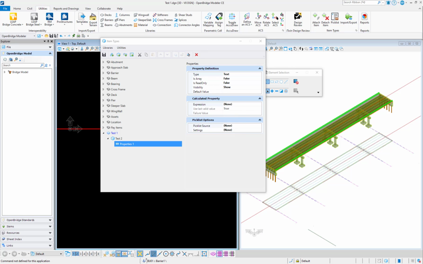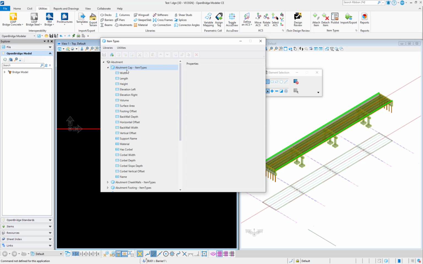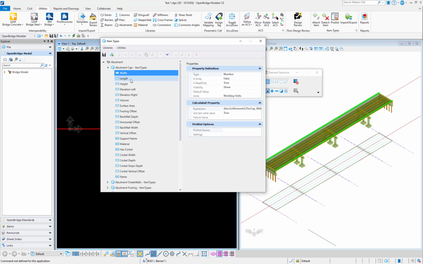Okay, so let's start with item type properties. If we go into abutment and abutment cap, we can see all those item types are there: width, length, height. So let's have a look at one. You see here, this is the property definition. It could be a number, because width we want as a number.